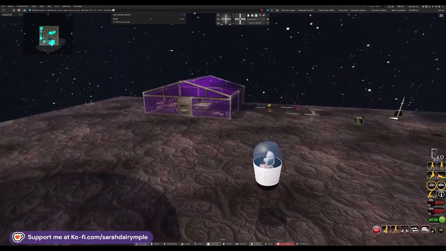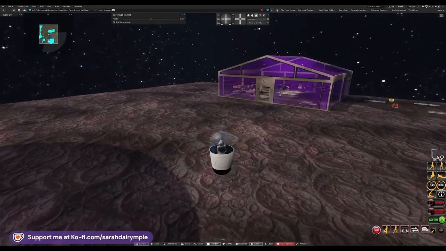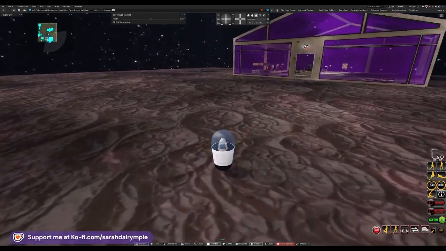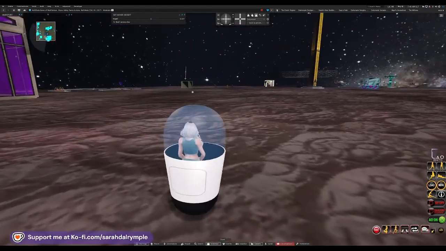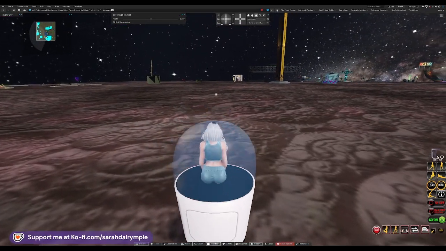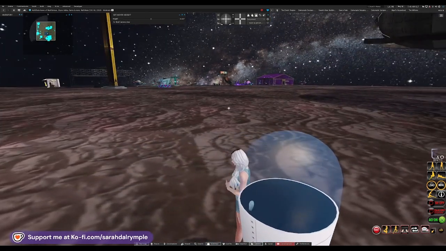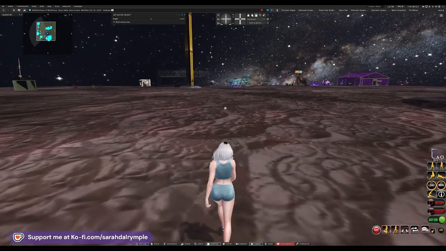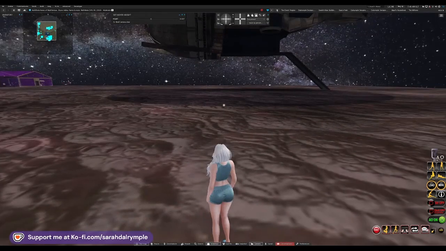Go back down to ground. And when you are done, you will go ahead and just stand up. And you don't have to worry about cleaning this up. It's self-cleaning. It will remove itself.